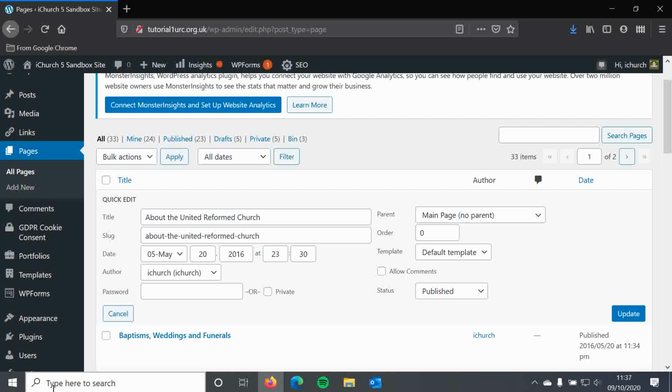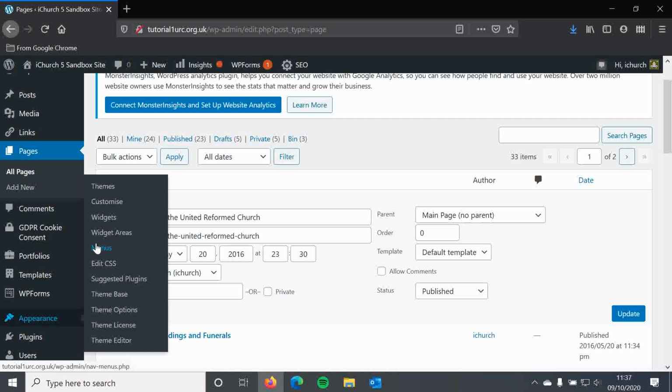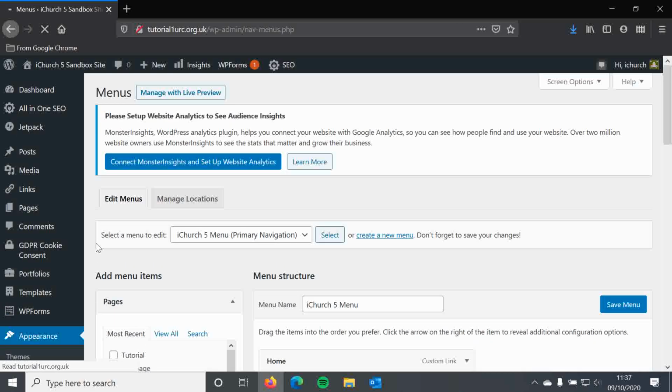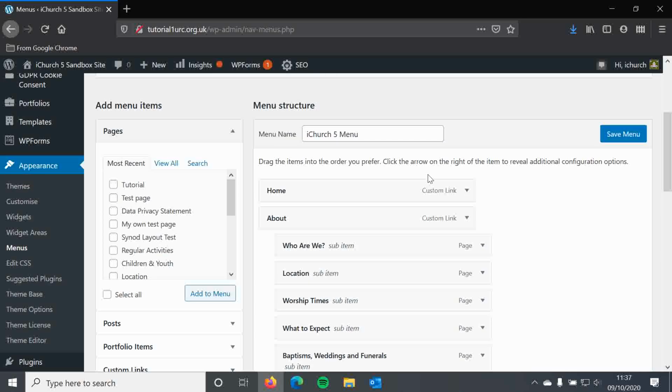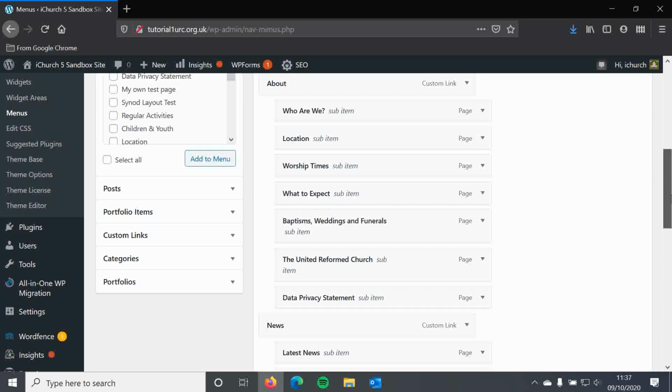To do this, we hover over Appearance and we click Menus. You'll only have one menu set up usually for your iChurch site. You only ever really need one. So this one's called the iChurch 5 menu. Yours might be named slightly differently. The name is kind of irrelevant, really. And you'll see here is the menu that is already set up.